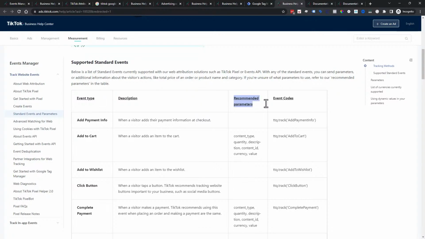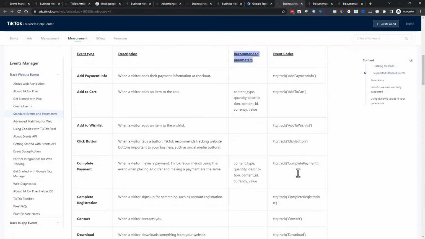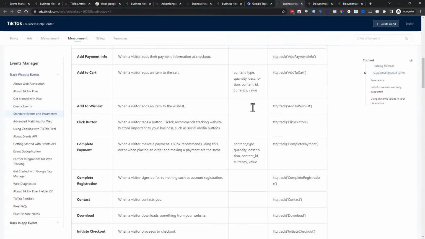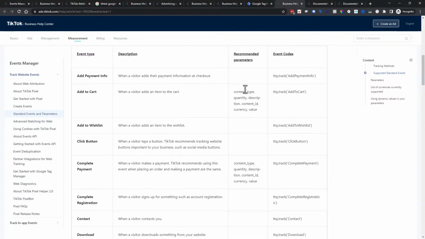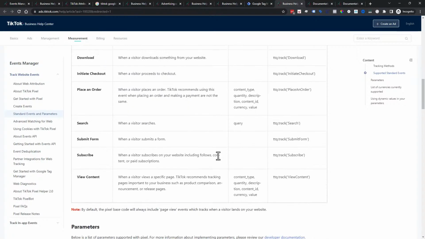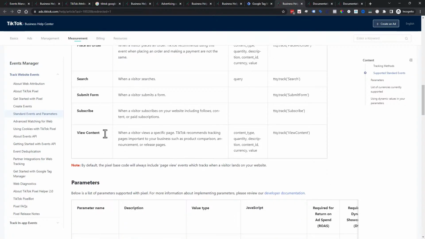This says recommended parameters. And in our experience, these are not recommended, these are required. So it's kind of a misnomer here. And I hope they update their documentation, because we've actually had Pixels stop working and give errors if they don't have this information. So for instance, let's see what happens when we do a view content.